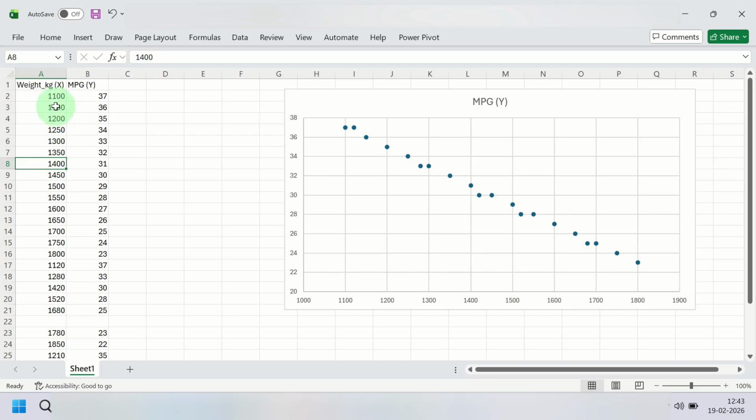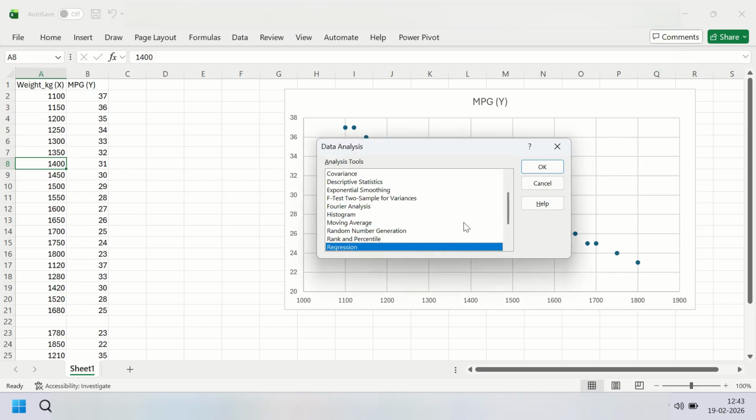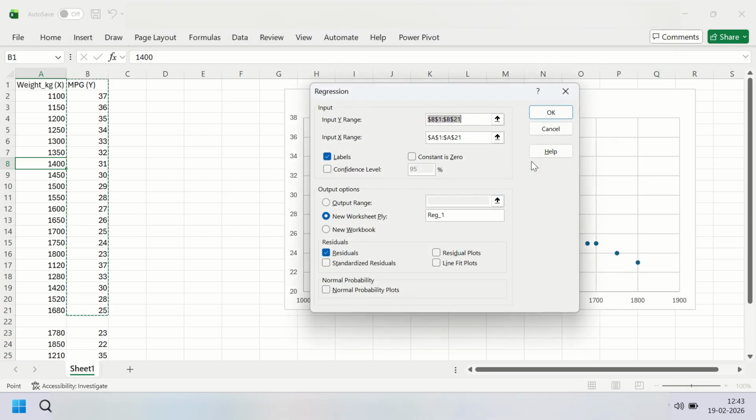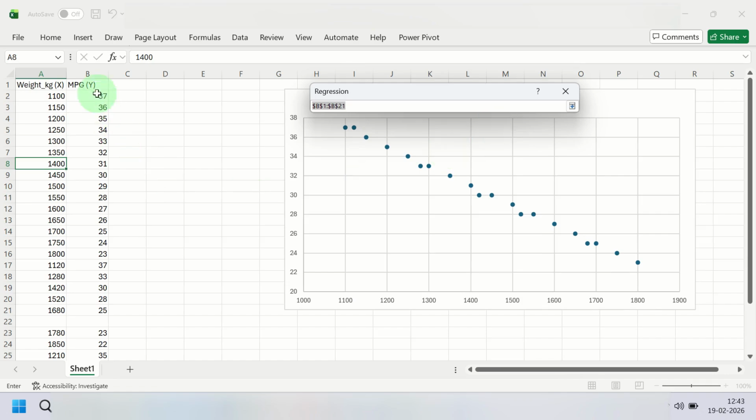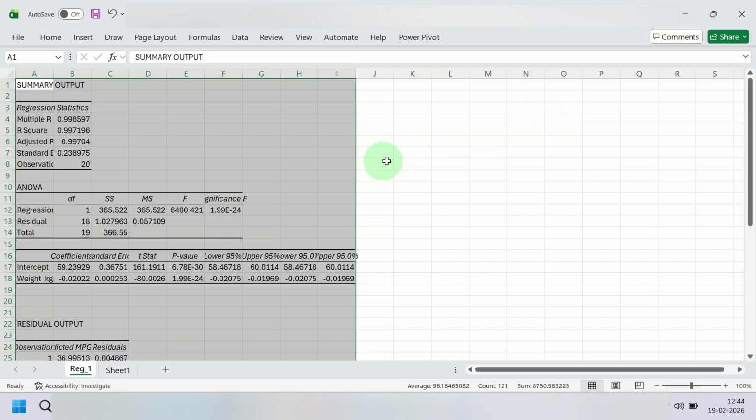For that, click on data, data analysis, select regression, click OK. Now select the Y variable, the dependent variable, miles per gallon, including the column header. Then select the X variable, including the column header, Control Shift down. Click on labels and click on residuals, and you can name this reg1 or any other name you want to give, so that the results are stored in a separate worksheet. Click on OK, and here are your results.